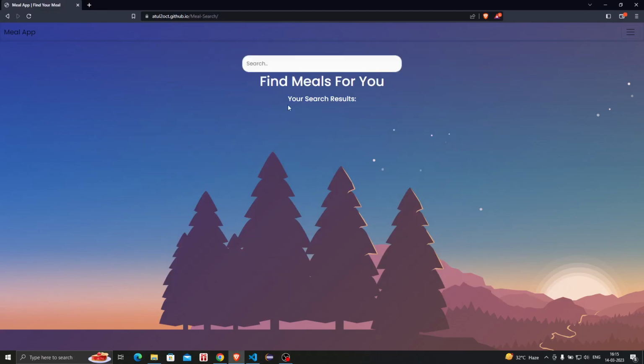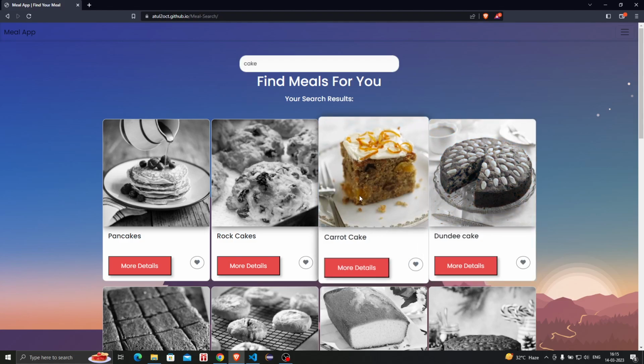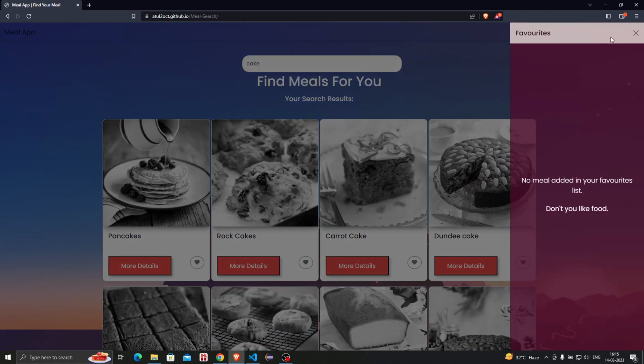Hello, this is the Meal app for the Coding Ninja skill test. Here we can search any meal we want, and it will show the meal in card format like this. And this is our favorite section.